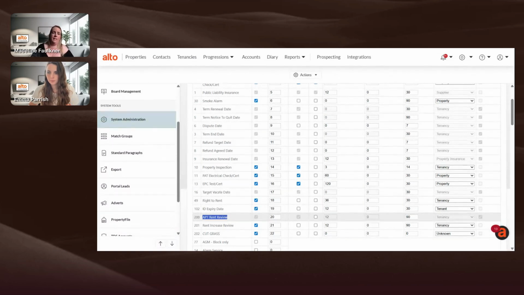What you have the ability to do is come in and change that length of time that you want for that reminder to come through. So if you want 30 days or you want 60, 90, 120, whatever works for you, whatever fits for your agency, you can come in and you can amend that as well. So that's the ability to do that in there.